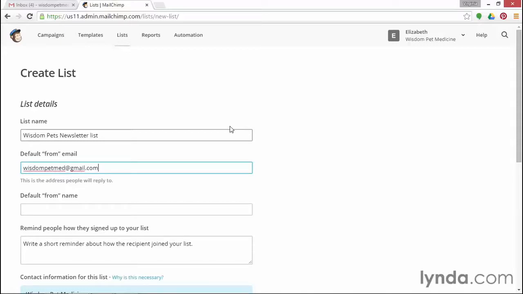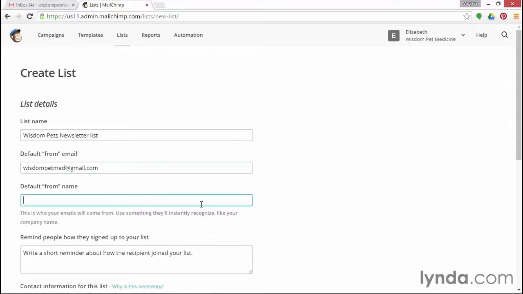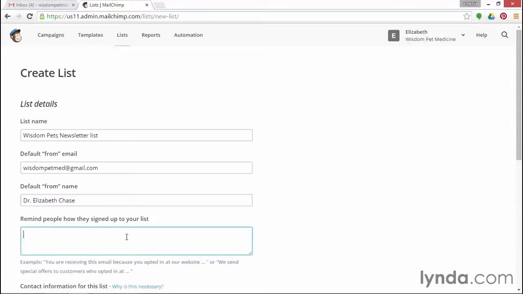Next, we're going to fill in the default from name. Now, often this is the editor at your company or the CEO, for example, someone or something that your subscribers will recognize. In this case, it's going to be Dr. Elizabeth Chase, the owner of Wisdom Pets. A short reminder helps your subscribers recognize that they joined the list voluntarily, so that they don't immediately click unsubscribe. This keeps your list from getting locked out by Mailchimp.